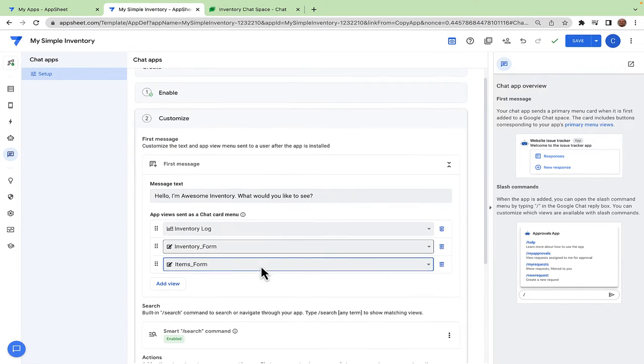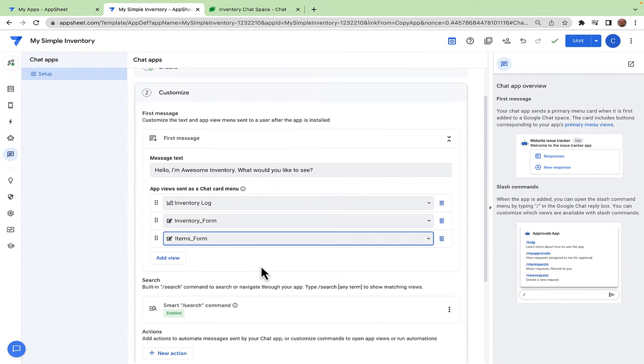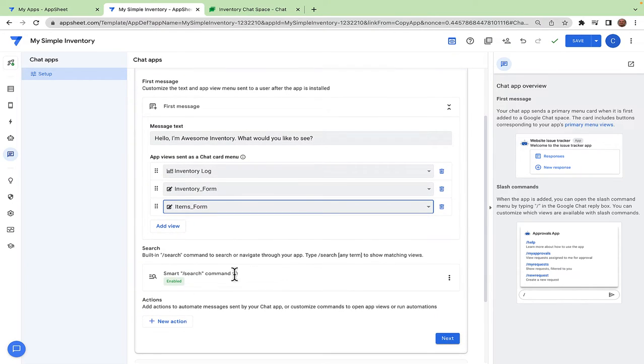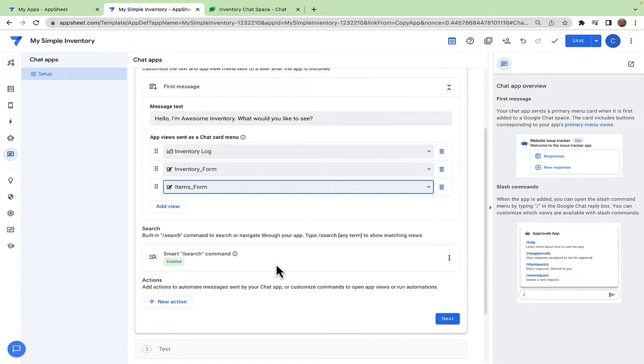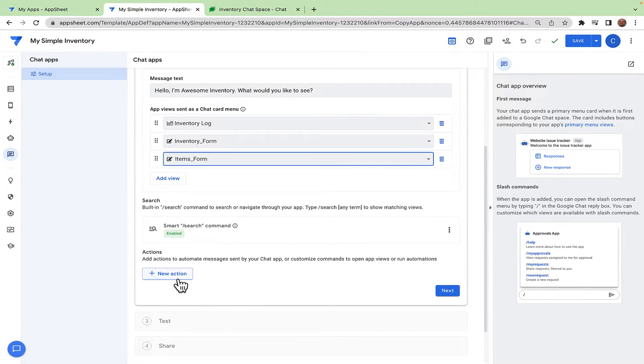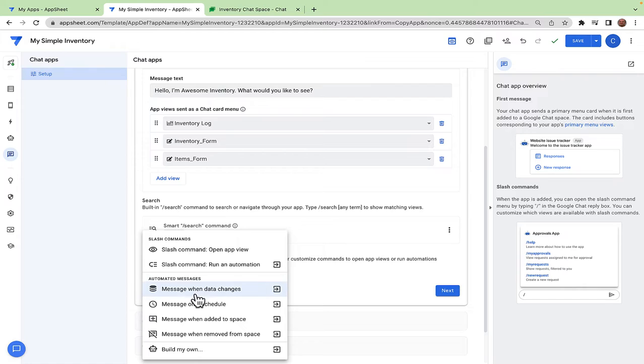So I've added a couple of new views for the chat card. You'll notice that I have the slash search command. It's already enabled. That just means that if I type in slash search and then a search term, it will search for any matching views or data items. And then finally, let's go ahead and click on new action. That will allow me to set either slash commands or automated messages.